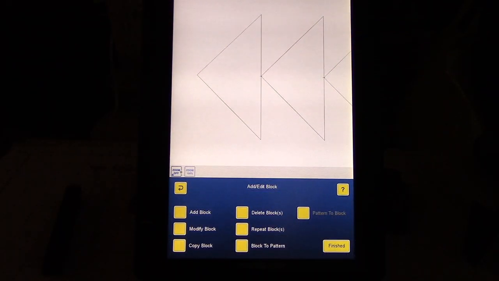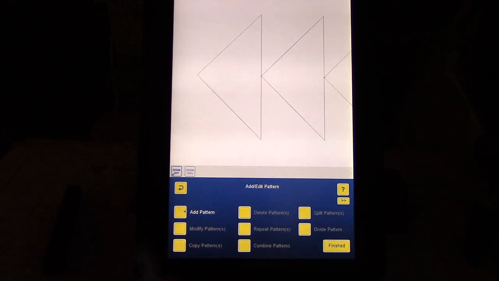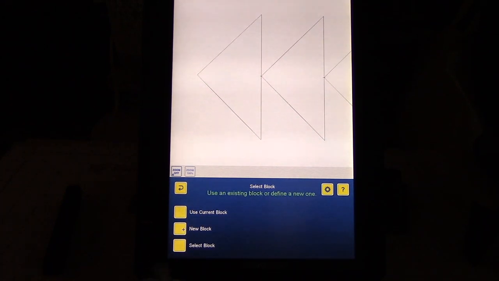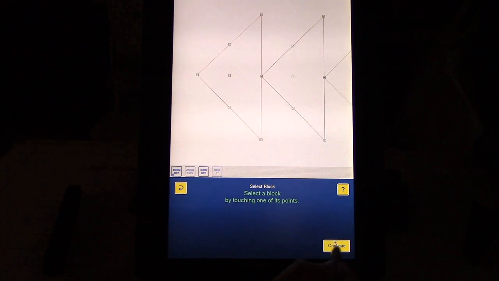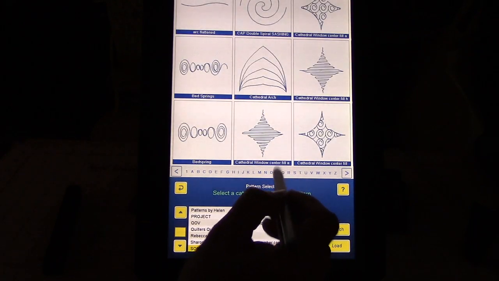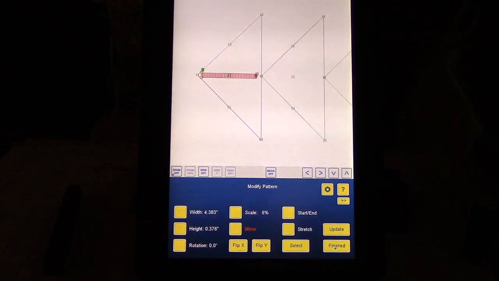So last week someone brought me a quilt with great big flying geese in it, and she just wanted parallel lines in it. Now I could have just set up parallel lines and connected, but I had this piano key border already, so I used that instead. So I'm going to add a pattern. Wait a minute. Add pattern, block pattern. I want to select the block so you can see it. That one, continue. And I'm going to go down to piano key. Let's do that one, continue.